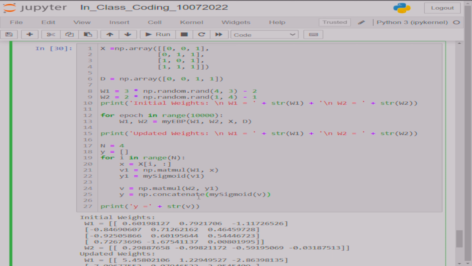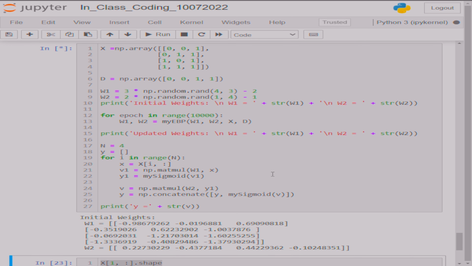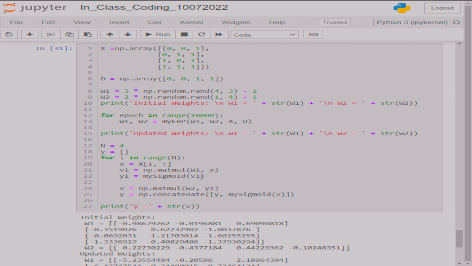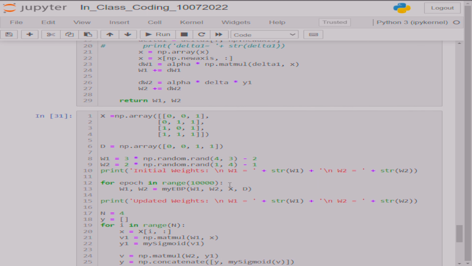np.concatenate of Y, my sigmoid of V. All right. Oh, it's the same thing. No, nothing to do with this part. Okay, so something else which we are not able to.